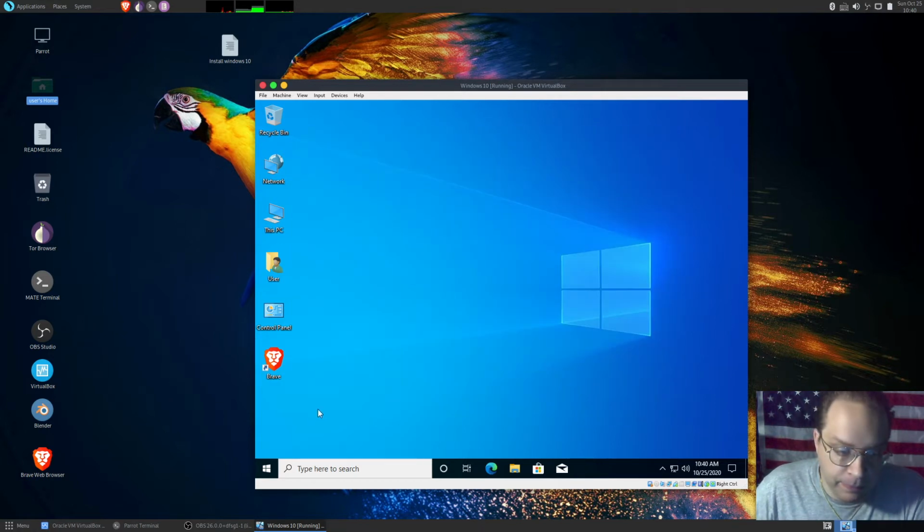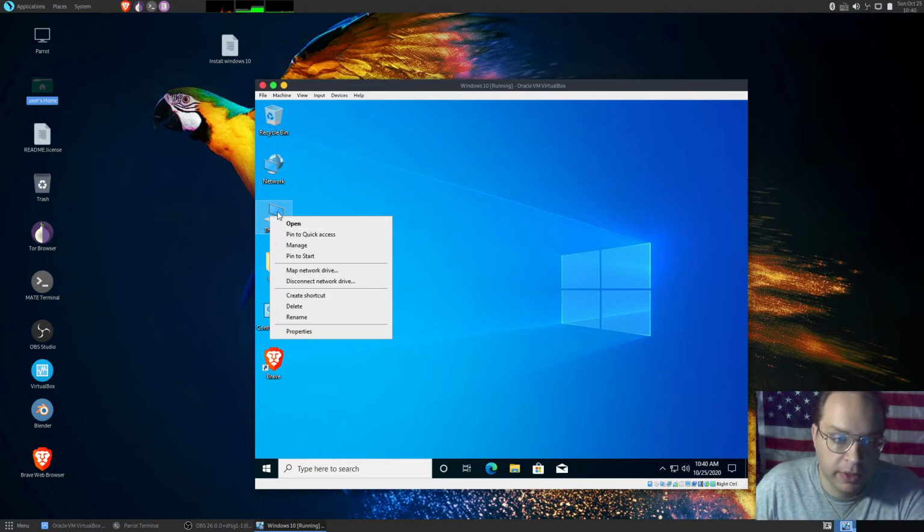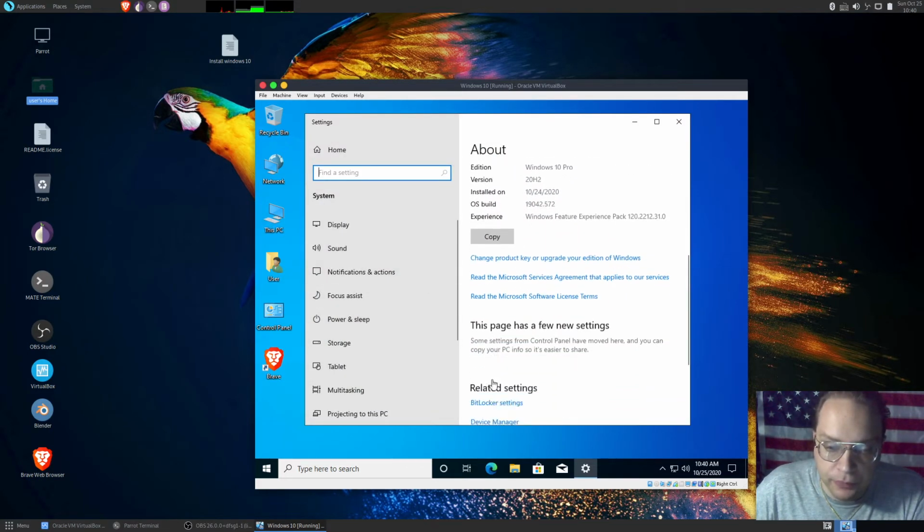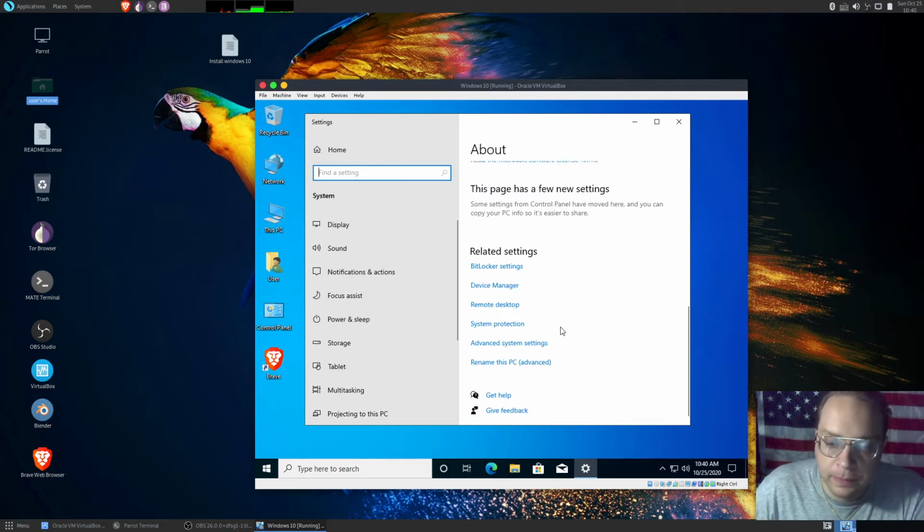So today I'm going to show you those tweaks, when we right-clicked on This PC, went to Properties, and it went to this different window. I found those settings I was looking for. It was actually at the bottom. I just didn't look hard enough last time. So the first thing we're going to do is go to BitLocker Settings.